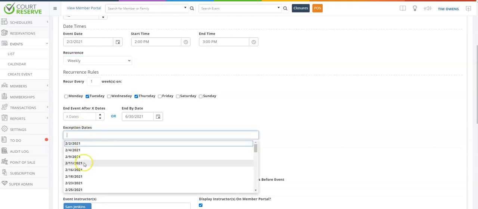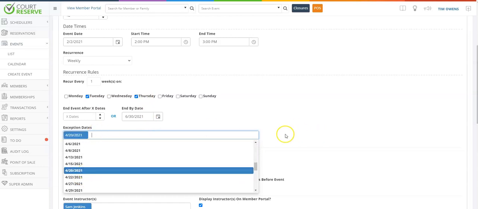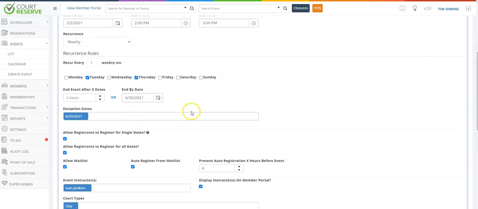Exception dates will list out all of the, for this matter, Tuesdays and Thursdays, and it will come up with any that you may want to leave out. So if a holiday or something, you can always just choose that date, and it won't give one of those dates as an option for registration.